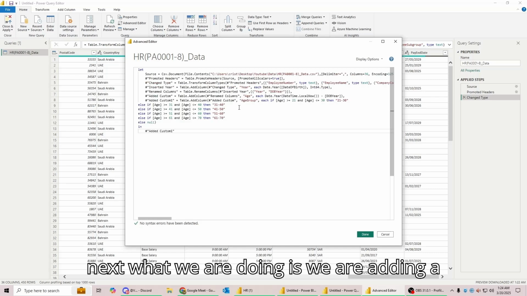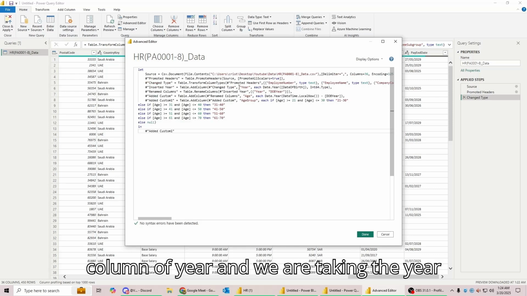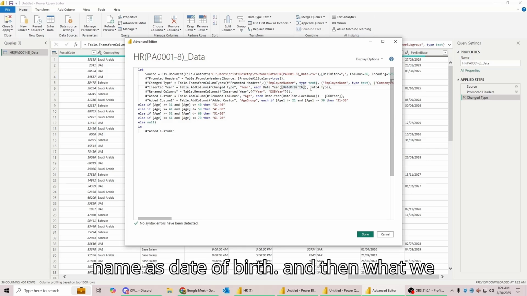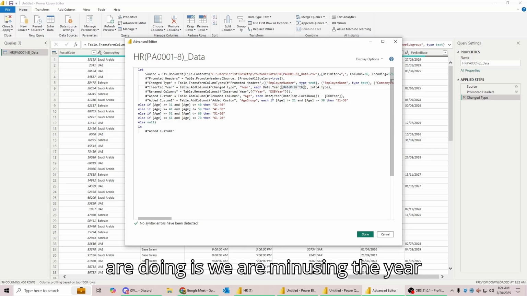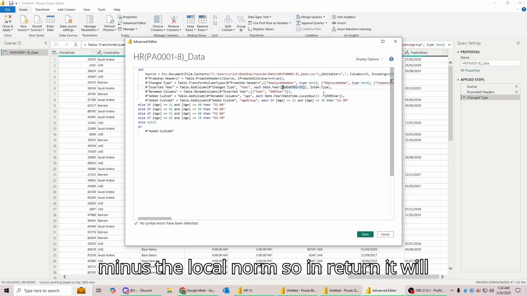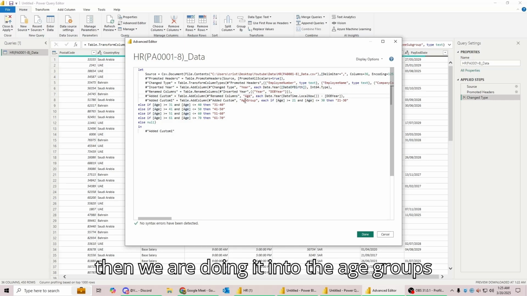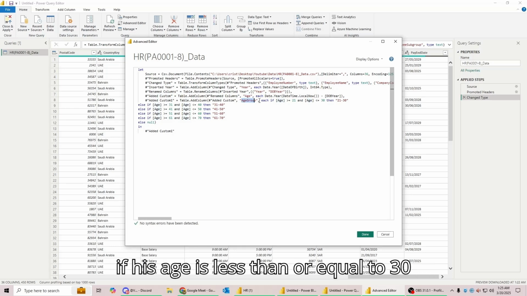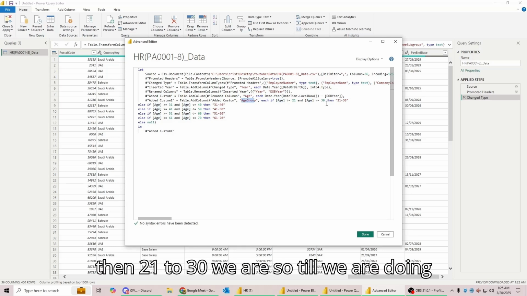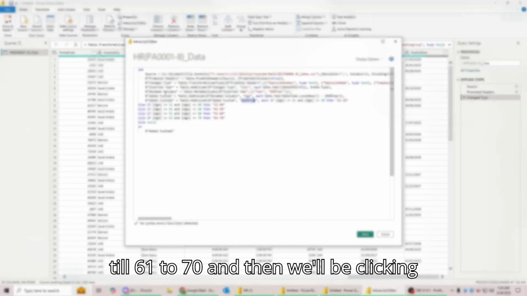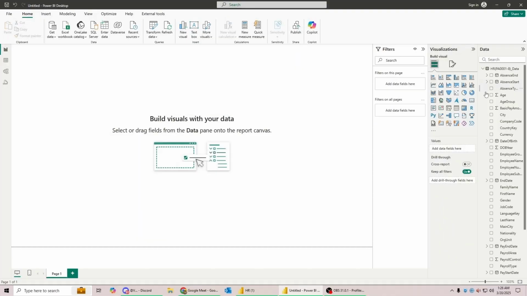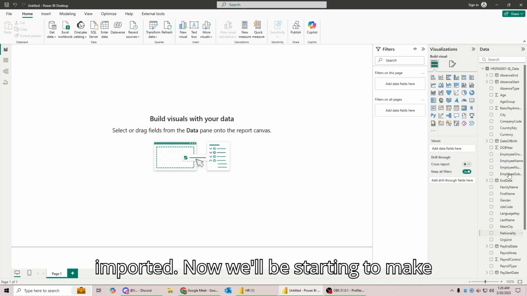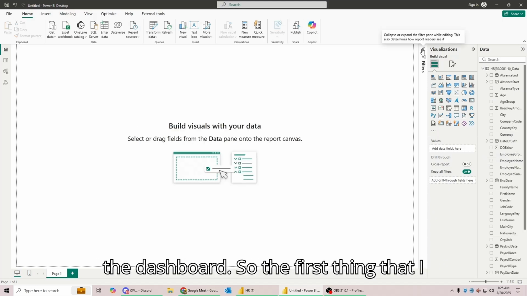And next we are adding a column of year, and we are taking the year from date of birth. And then we are subtracting the year from the current local now. So in return it will give us the age of the employee, and then we are putting it into age groups. If his age is less than or equal to 30, then 21 to 30, and so on till 61 to 70, and then we'll be clicking done. So guys, we can see our data is imported. Now we'll be starting to make the dashboard.